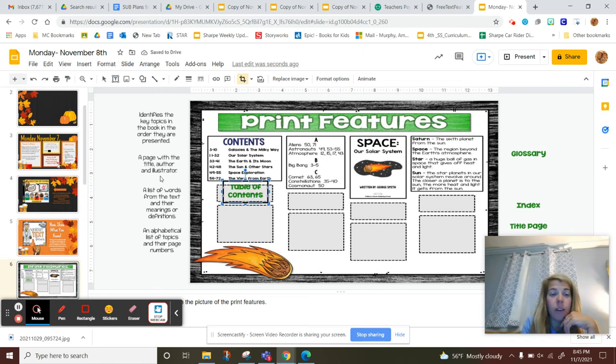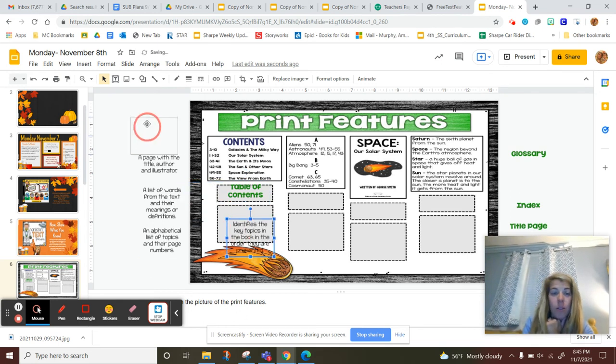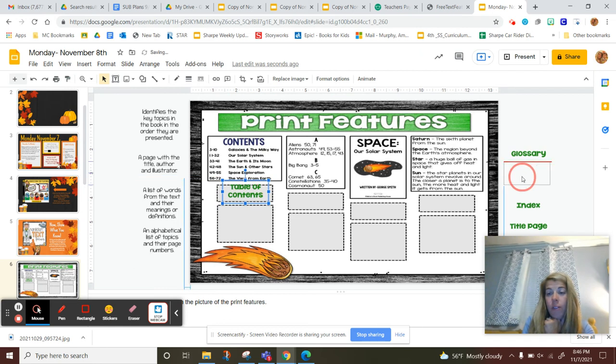Then I look over here and think, what does table of contents mean? Is it an alphabetical list of topics and their page number? No. Is it a list of words from the text and their meanings or definitions? Not the table of contents. Is it a page with a title, author, and illustrator? No. Does it identify the key topics in the book in the order they are presented? Probably so. Then you just click that and move it down here to the box, and you do that for all of those.